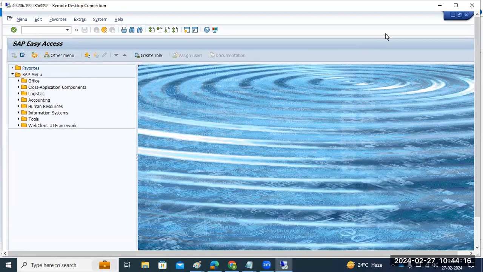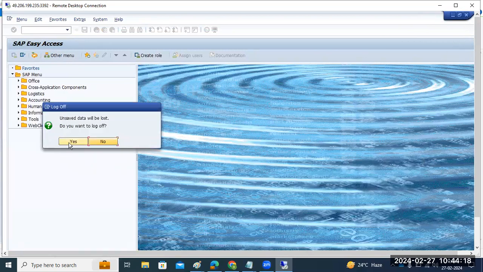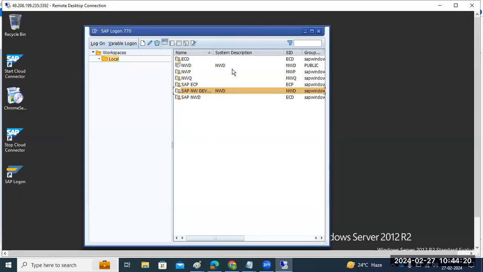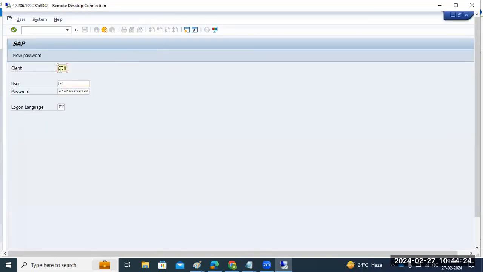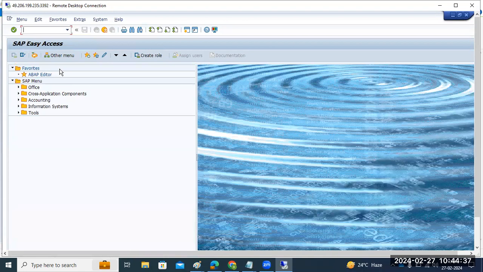This is the home page of SAP after you log into SAP. You need to use client 001 and so on, then the DDIC user, SAP* or DDIC, any user you can use, and the password to log into the SAP system. This is our NWDD system. Then this is the home page here. For any product, any SAP system, from here onwards it's common activities.